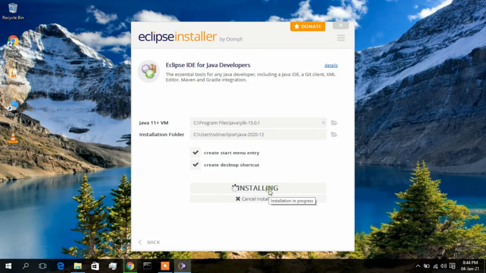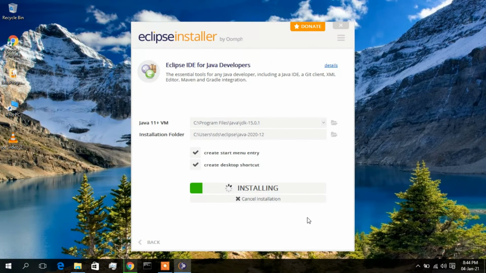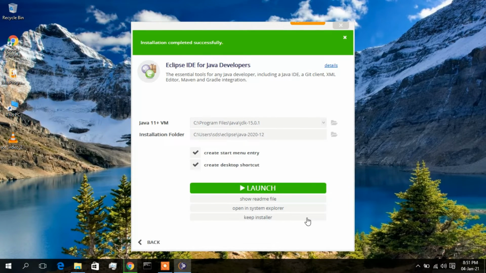Now just click accept on this user agreement and proceed further. Now your installation has started. You need to have an active internet connection throughout this installation, as Eclipse IDE will install a few other packages during this installation. We'll wait a few minutes and I'll come back right after the installation. Now your installation has been completed successfully.